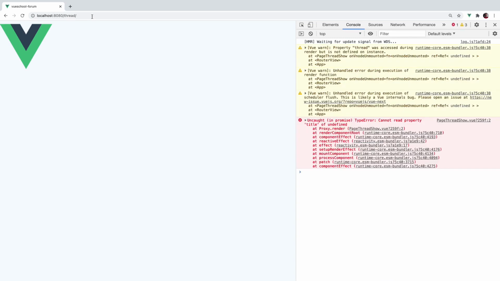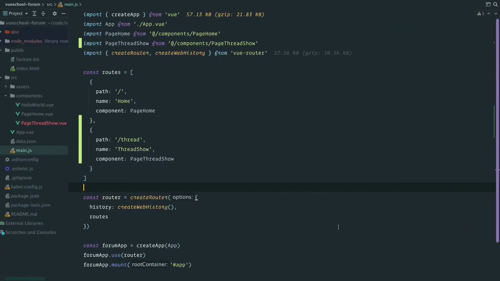If we visit /thread, we get an error because thread is not defined in our component. This is good and it means that our route works. Now let's try to grab the ID.